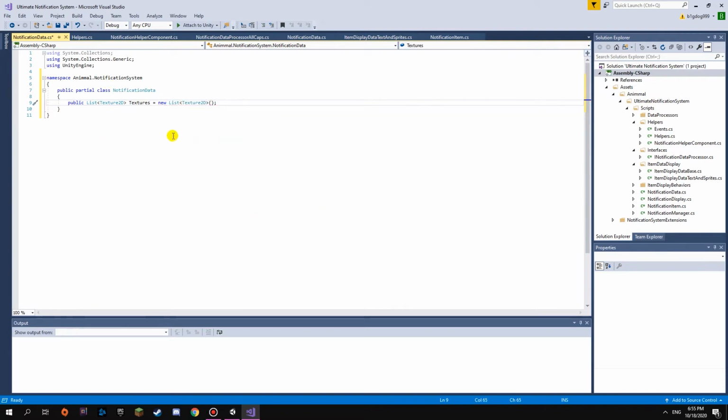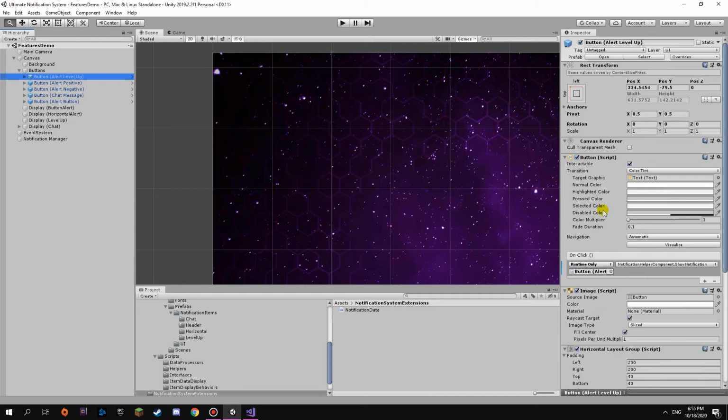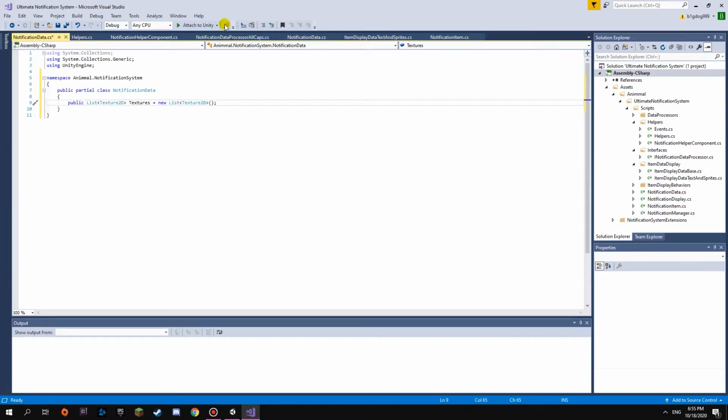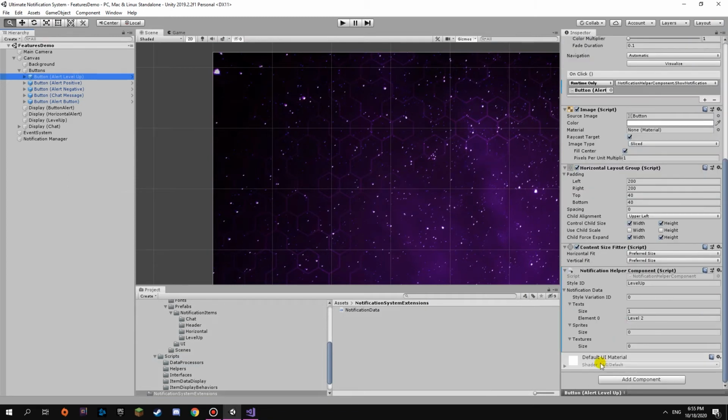And before I save, let's take a look at how notification data is displayed before this operation. If you go here in this notification helper component, we can see that we can only assign text and sprites. But if we save this script, now you can see a textures field is added. So this way you can add any type of custom data that you want to send to the notification system.